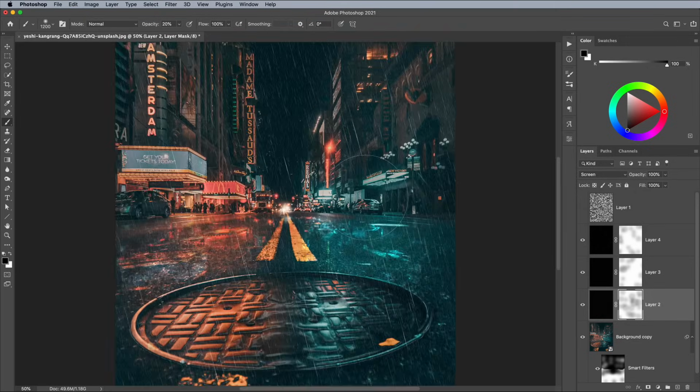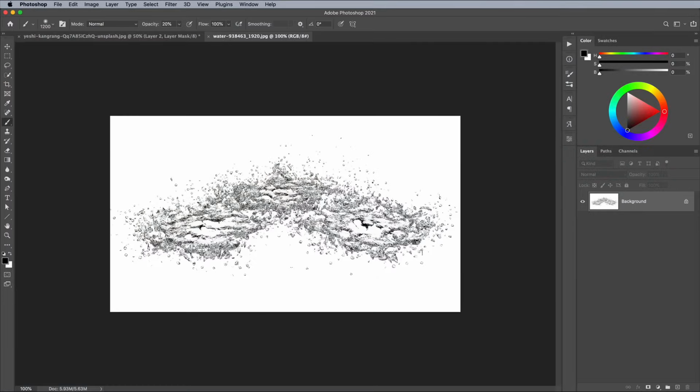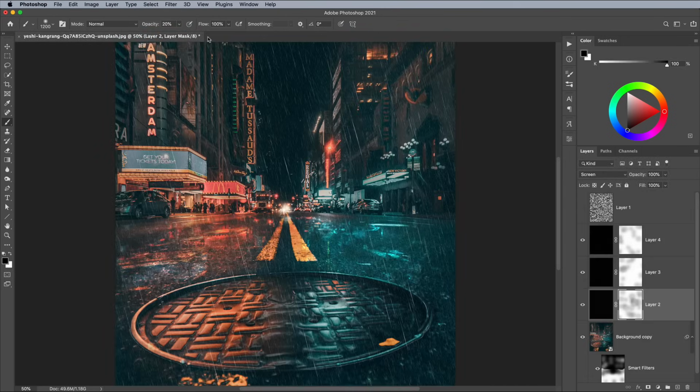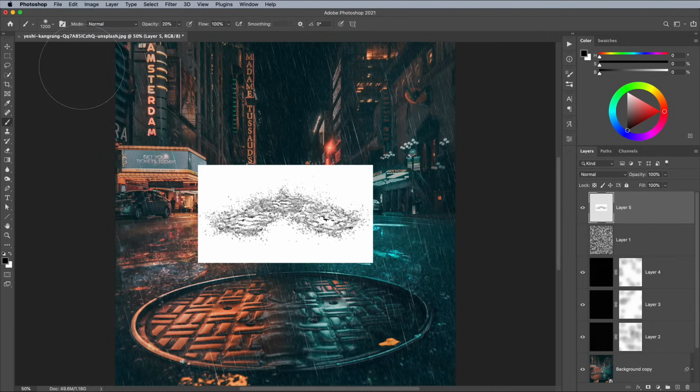Download and open up the water splash image, which is linked in the description area. Go to Select All and Edit, Copy. Close the image to return to the main document. Select the topmost layer, then paste in the water splash so it sits at the top of the layer stack.